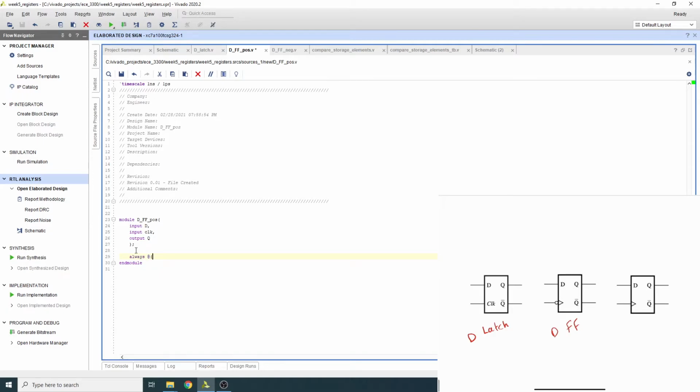So we're going to do always, and instead of negative edge of the clock, you can say posedge of the clock, and then here you can say begin and end, and you can say, well, I want Q to be equal to D, and you're going to get a positive edge triggered flip-flop. And of course, it's going to complain because this is assigned within an always. It has to be of type reg.